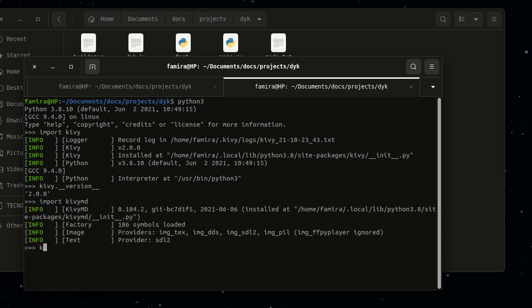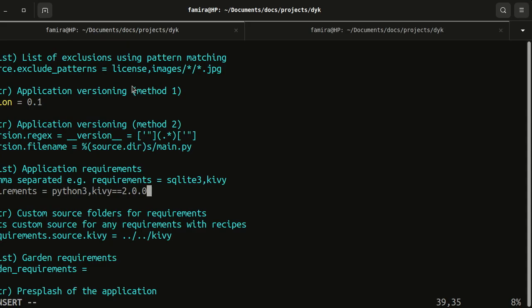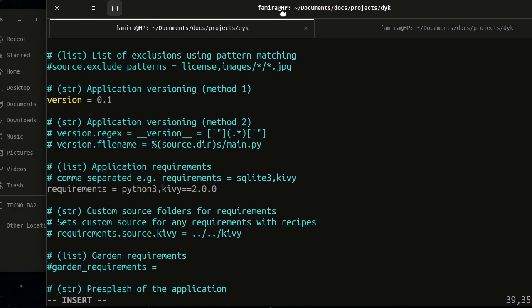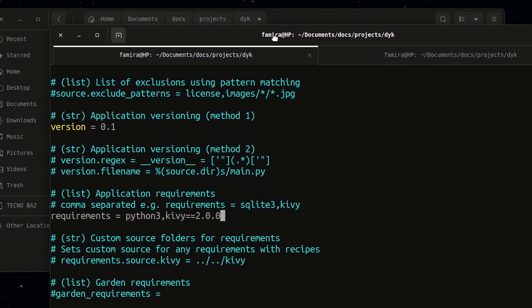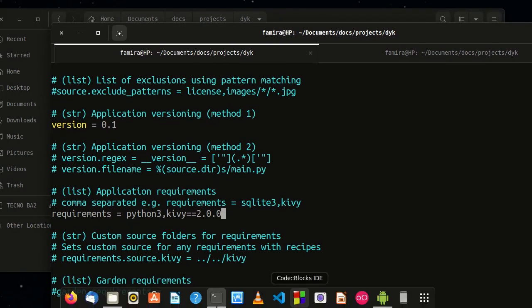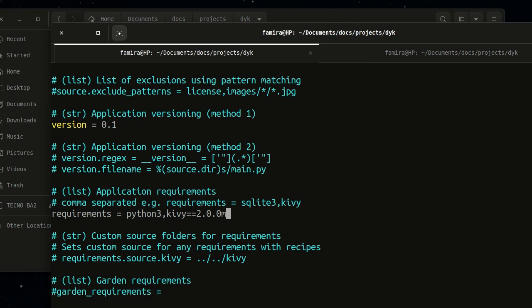and I can import KivyMD as well and check the version of that. So this is the version of my KivyMD, which I'm going to copy. I'm going back to the buildozer spec file, and I'm going to specify that. So KivyMD equals this version that I've copied.